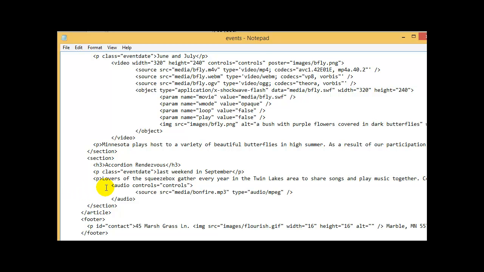We will add that line now. We've declared our source, the type of file, the name of the file, it's the .mp3 file, and the type is audio/MPEG. That is the MIME type that we have now declared.